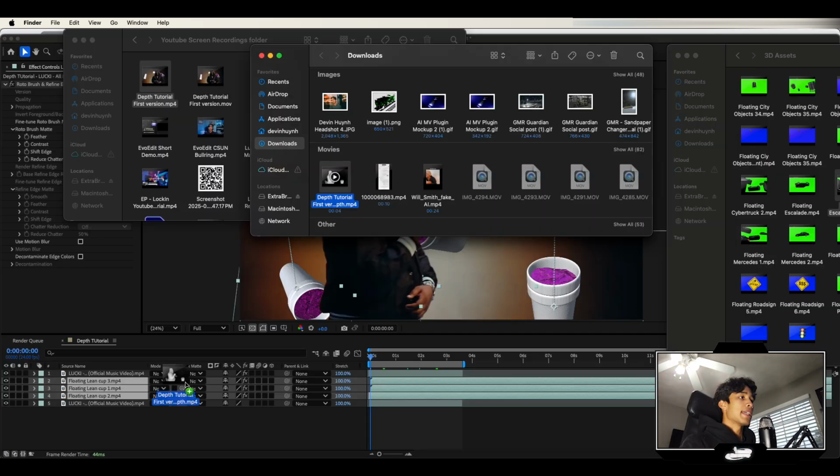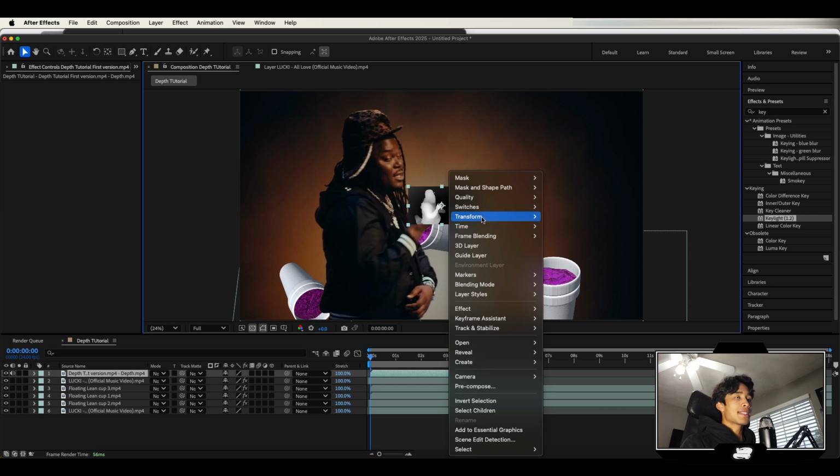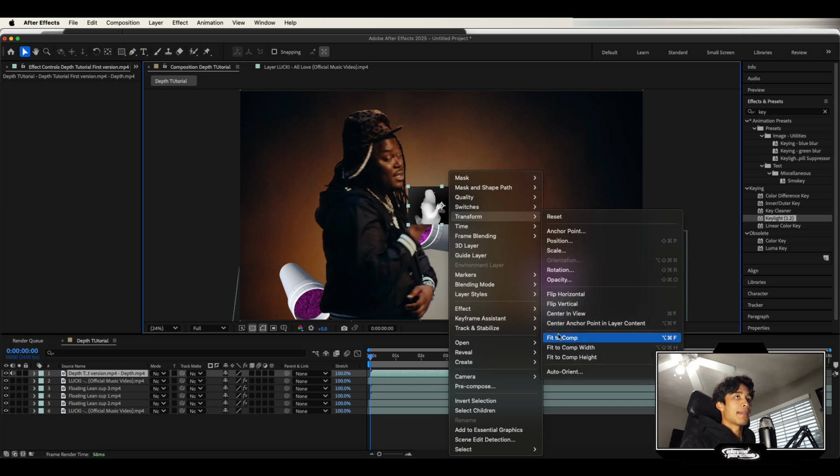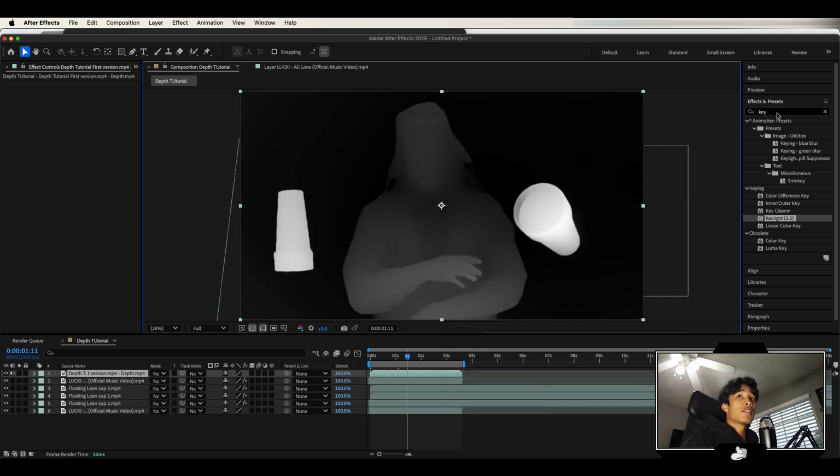I can just go ahead and download it and drag it into After Effects. Now, because it's in 720, it's a little bit small, but it's all right. I'm just going to scale it up. Now, we're going to do a couple things to spice this up.